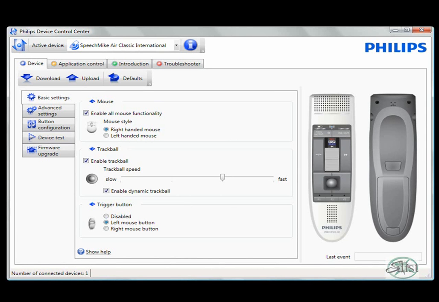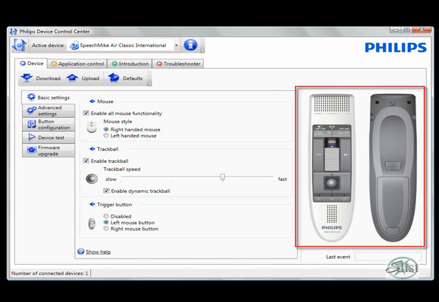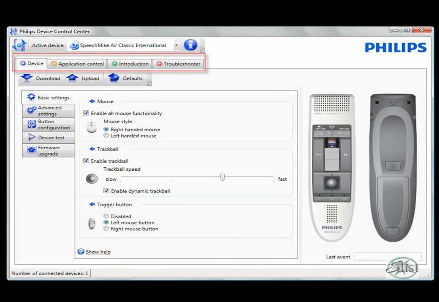Let's take a look. Here we have the Philips Device Control Center. On the top, it shows us what active device is connected. In our case, we're using the SpeechMike Air Classic, the International Edition. The Philips Device Control Center is broken into four tabs. We have a Device tab, an Application Control tab, an Introduction tab, as well as a Troubleshooter tab.